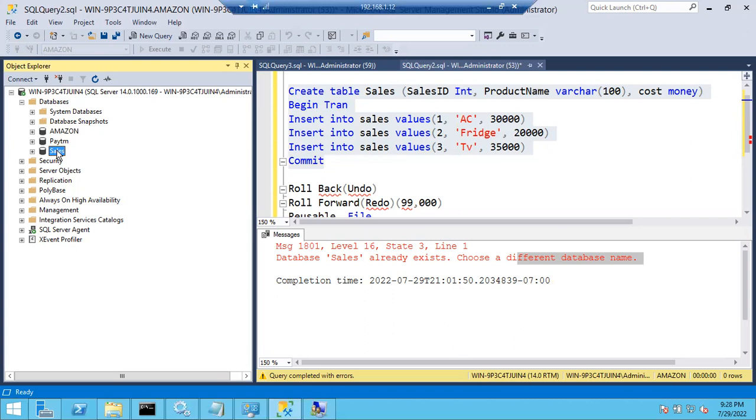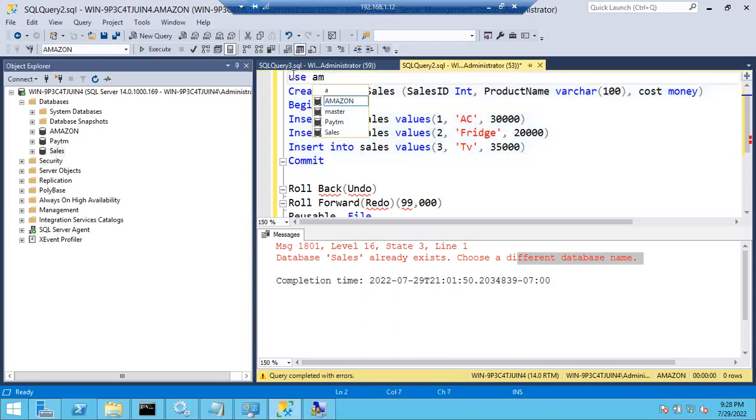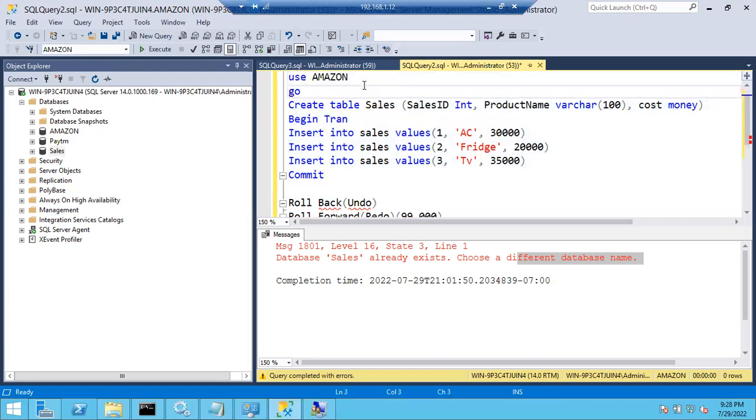Generally, if they give the script, on top you can see like this. The script generally will contain use Amazon. Use Amazon means this is the database name. Then go, then your script will start. So you can see here use means use database name, which means this script has to be executed in the Amazon database.